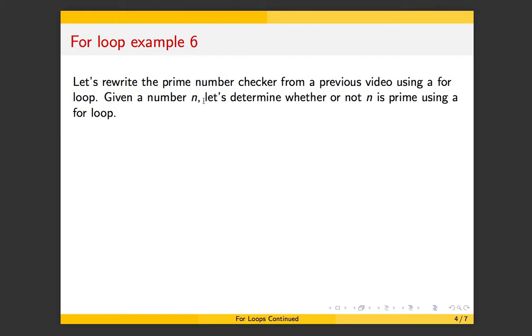If you have a number, say n, and you want to check if it's prime or not, what you can do is start with 2 and see if 2 is a divisor of n. If it is, then the number's not prime, so you break out of the loop and record it wasn't prime. If 2 is not a divisor of n, then you move on to 3 and do the same thing. Check if 3 is a divisor, check if 4 is a divisor, and so on.